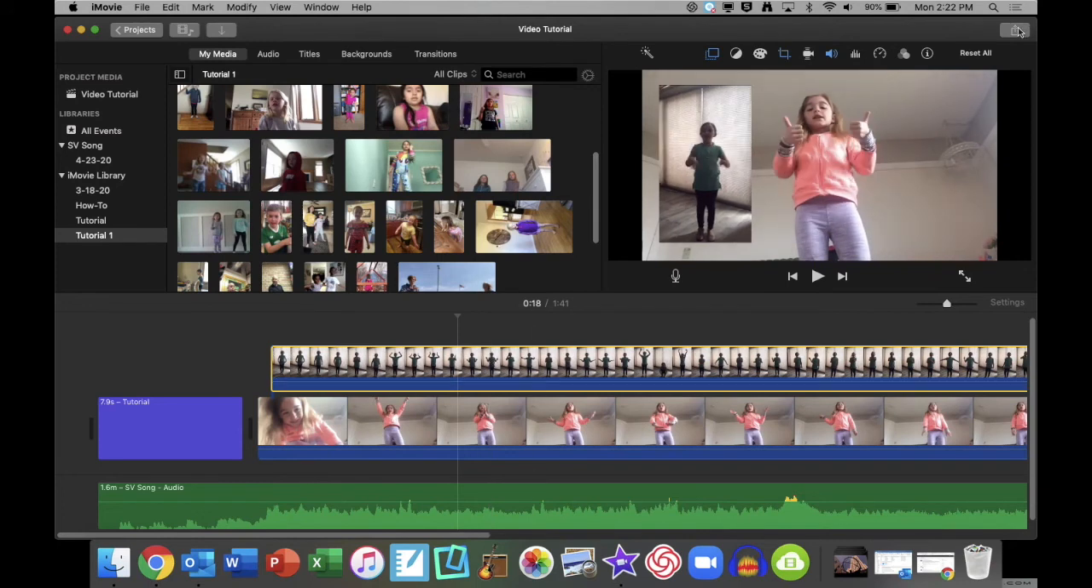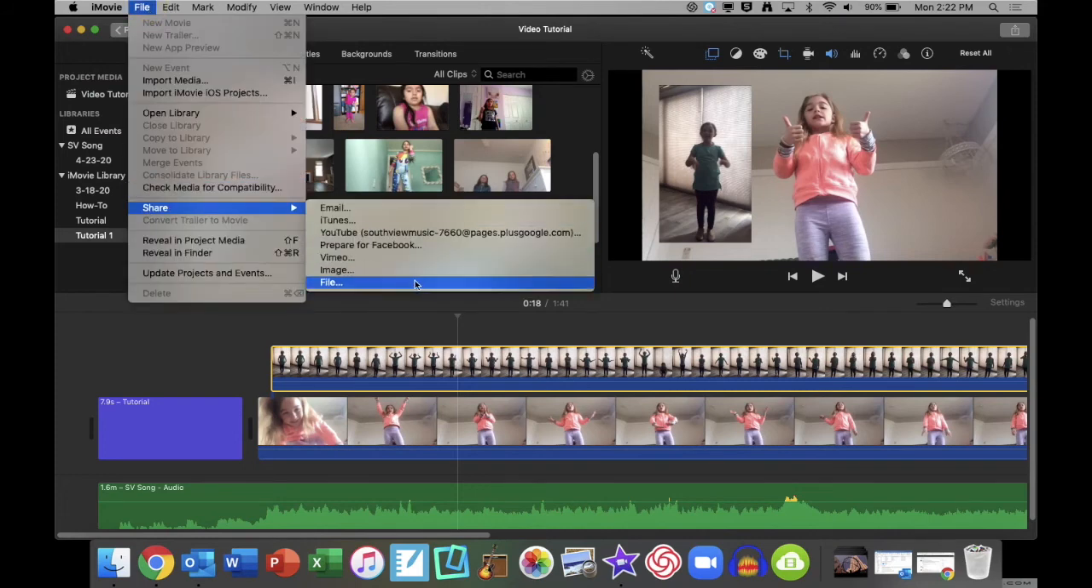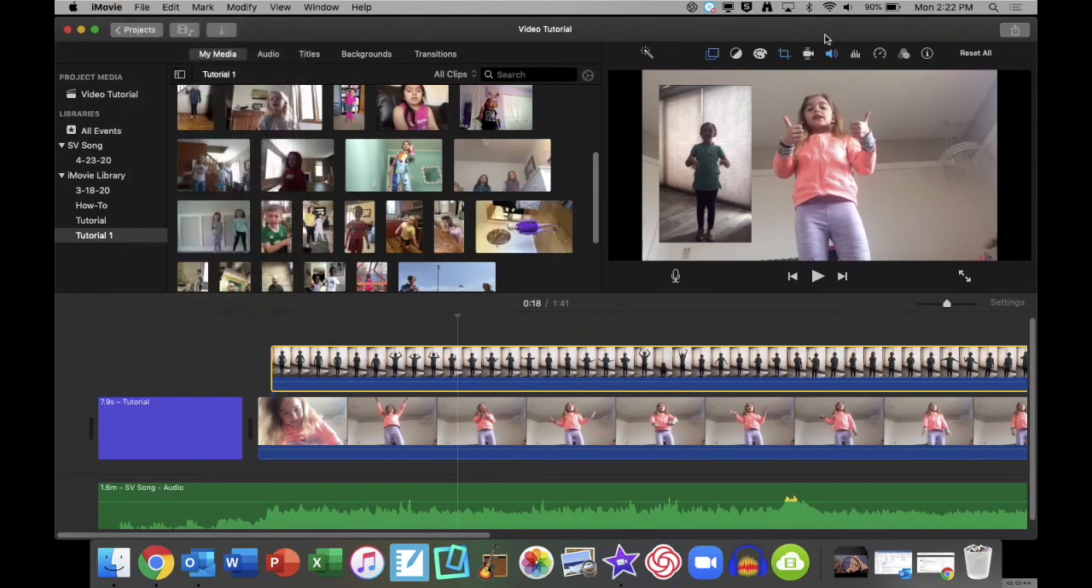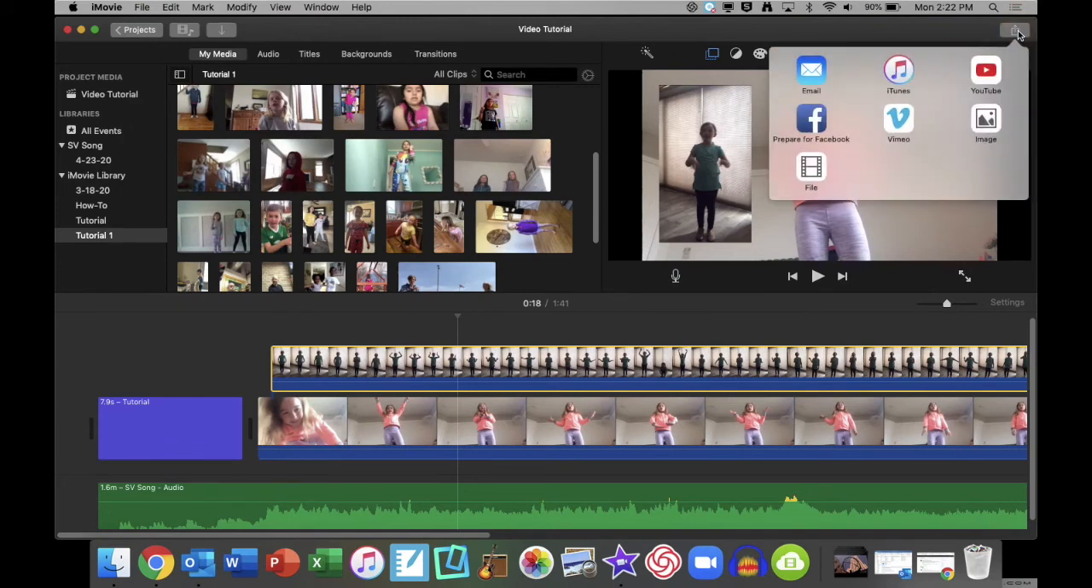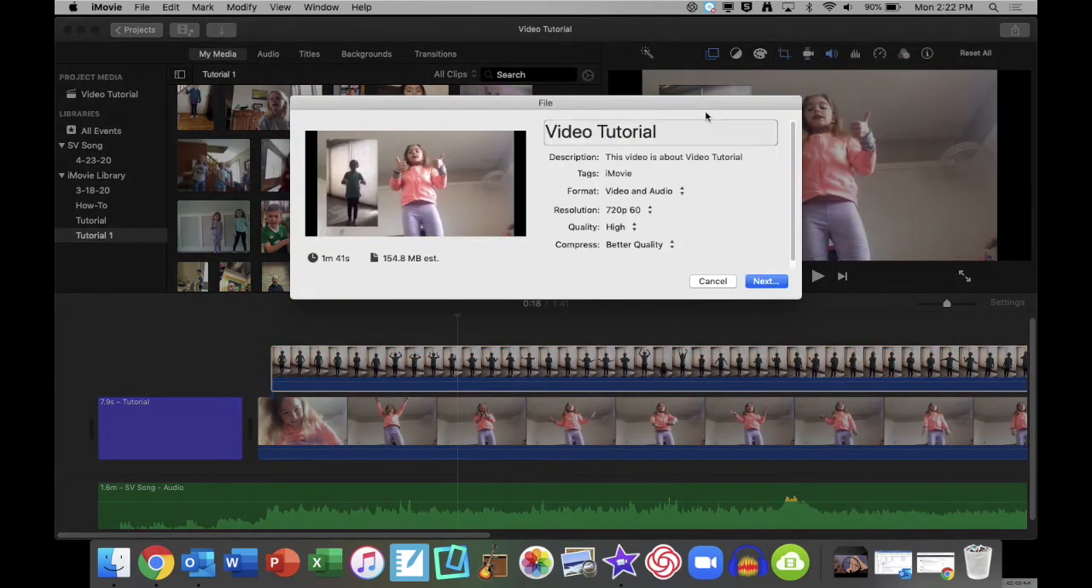I'm going to go up to this little share box here and click it. You could go over to File and then Share and then go to the one you want. Nothing wrong with that, but they have this share button ready for you, so I'm going to click on that. Several choices. We're going to choose File. When we do, it's going to bring up the name of the project, and then a few choices here.